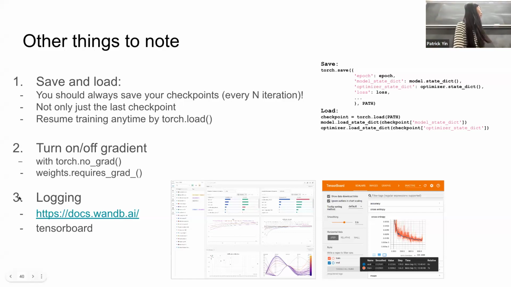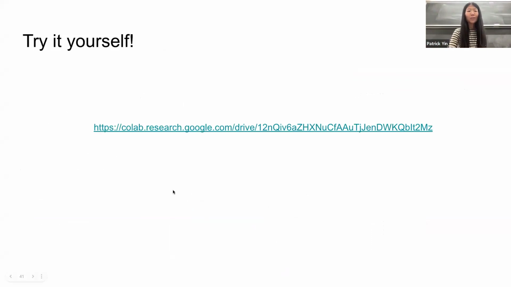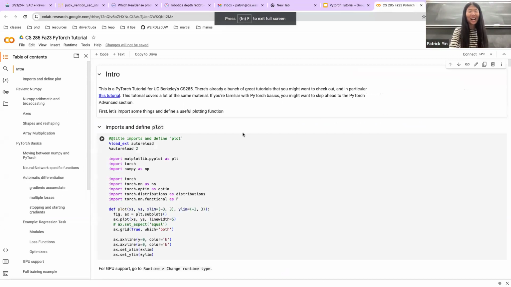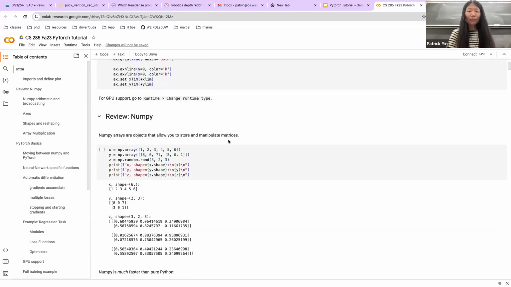And third, logging is a really useful tool to help you debug and visualize. The most common two tools are Weights and Biases and TensorBoard. And we also have a link which we borrowed from Berkeley, Sergey's class, which is a notebook that you can interactively play with. So super encouraging you to do this, especially when you're not familiar with PyTorch.